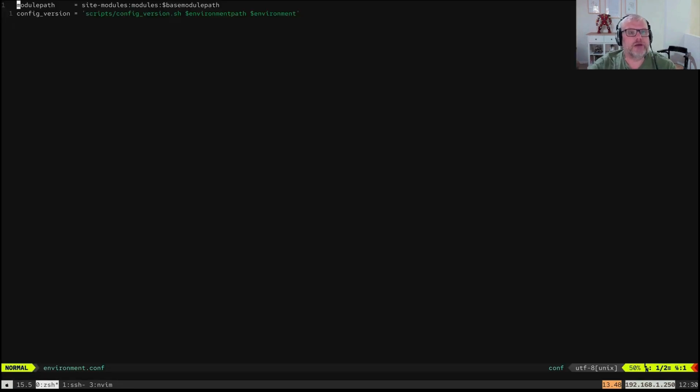If we have a look at it, what it tells us is what should be considered a module path. In this instance, Puppet has a concept of base module path. We're adding to it site modules and modules. So whenever Puppet is looking for a module, the first place it's going to look is inside site modules. The second place is inside modules. And the third place is base module path. Those will be things that come bundled by default with your Puppet environment.